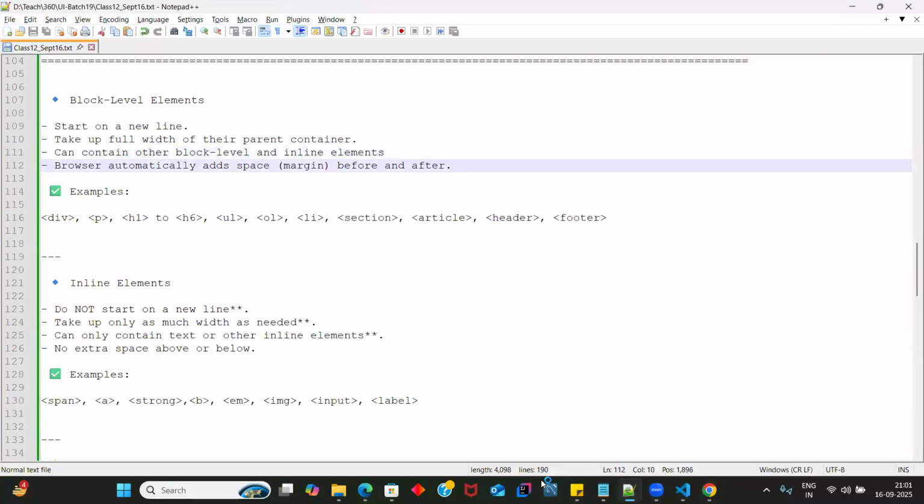Guys, I'll quickly repeat the difference between block level and inline. The point number one, I think is clear to everyone. Every time it starts with a new line and it will take full width. And the third point is that inside a paragraph, we can write one more paragraph, and you can write a second and third paragraph also. And after that, you can write an anchor tag, and you can write some image tag also side by side.